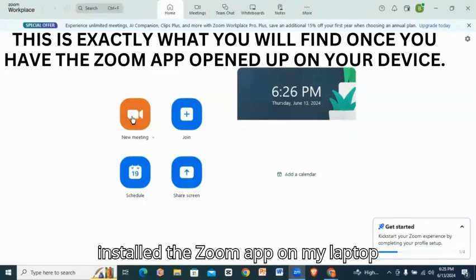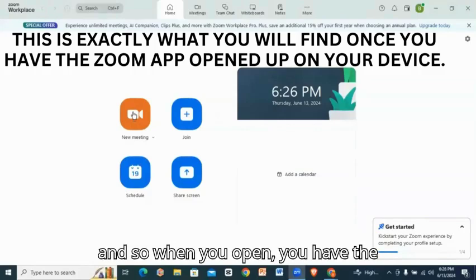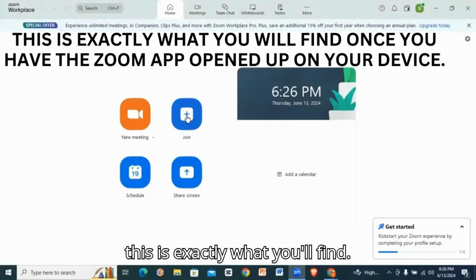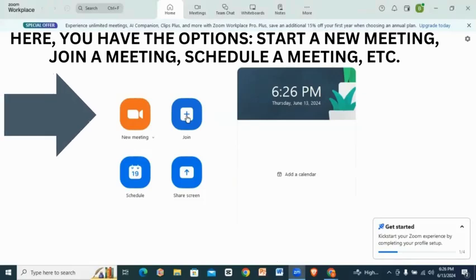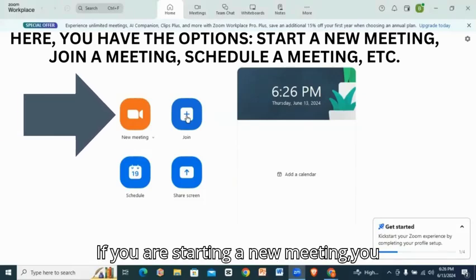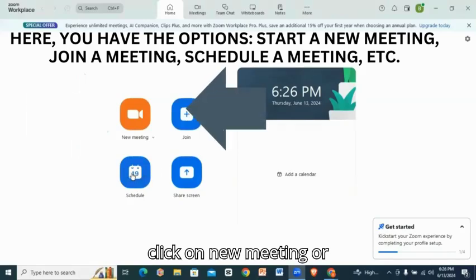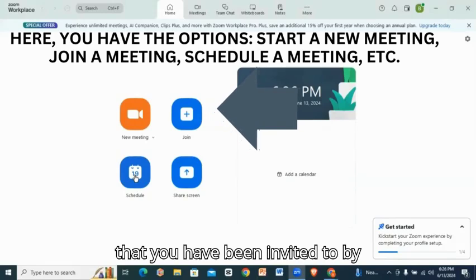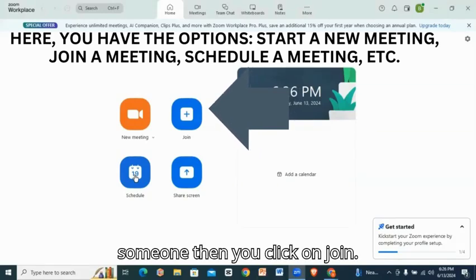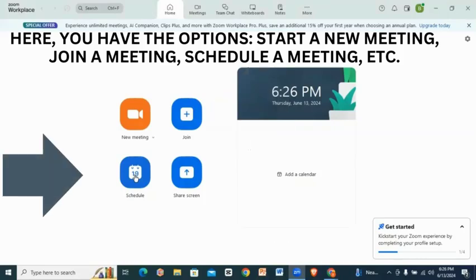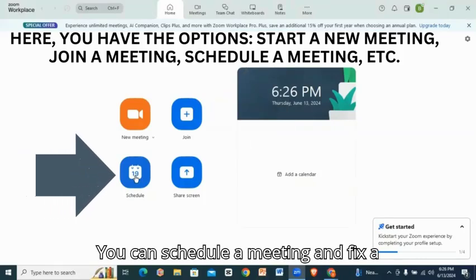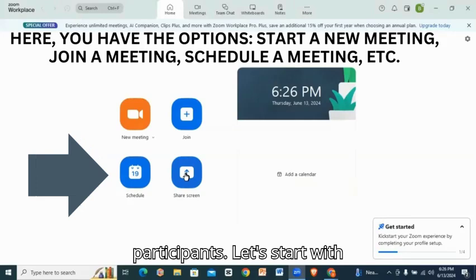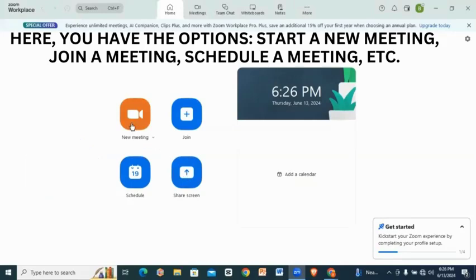I've installed the Zoom app on my laptop, and so when you have the Zoom app open on your laptop, this is exactly what you find. If you are starting a new meeting, you click on new meeting, or if you are joining a meeting that you have been invited to by someone, being hosted by someone, then you click on join. You can schedule a meeting and fix a date for the meeting, and then send the link to the participants. Let's start with new meeting.